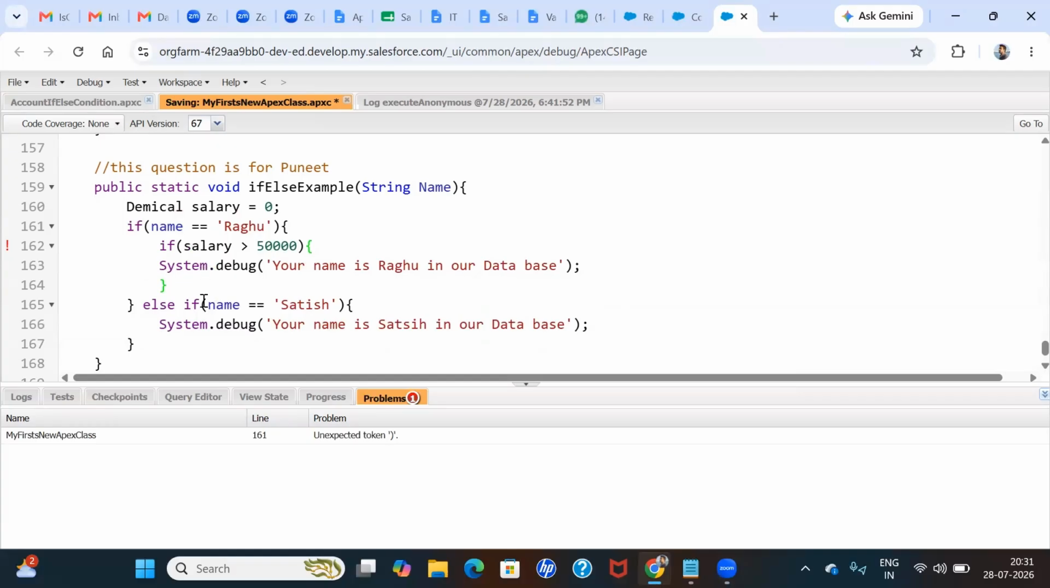Decimal salary. But how will we get to know Raghu's salary, sir? See, if in this string name, if I mention here Raghu, automatically it will show to us. Yes, sir. First if will be executed, sir. So it is throwing the error to us. Okay, decimal.